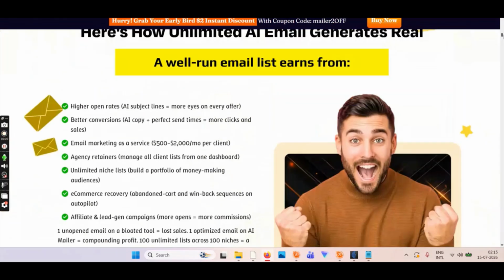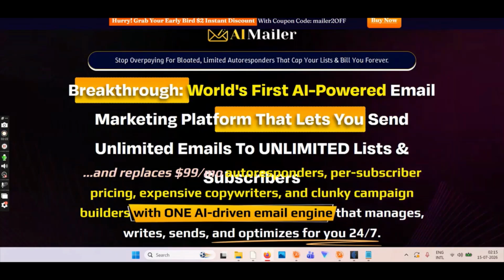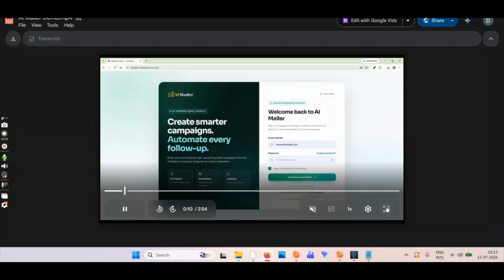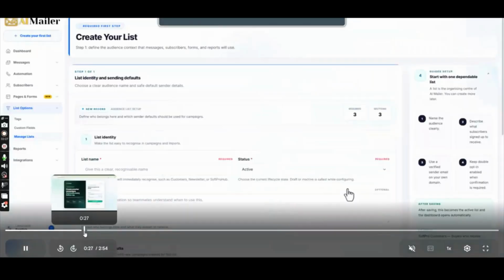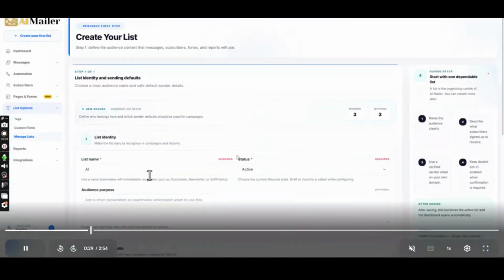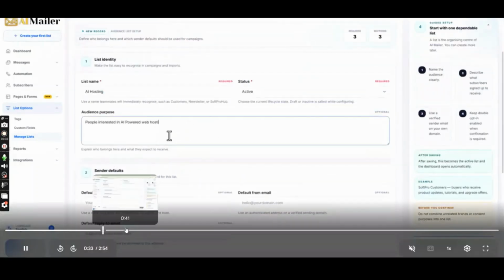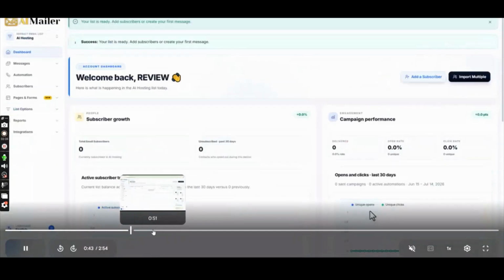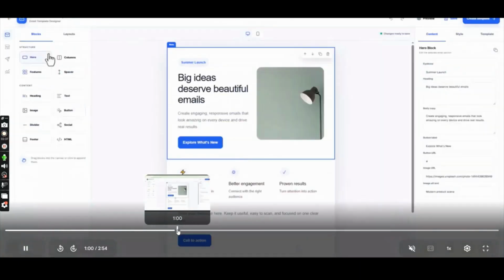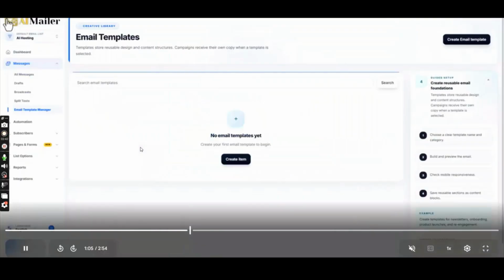You have to watch the demo video in your free time on the sales page anyway. I'll show you some glimpses of the software. So once you log in, this is your dashboard. This is how it looks. You can create your list, then add your subscribers or contacts or upload your list. Then you can customize your templates, I guess.